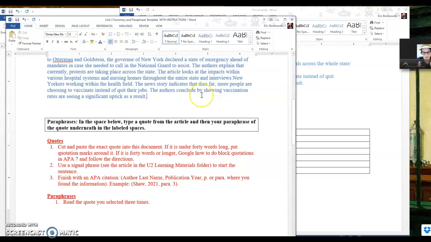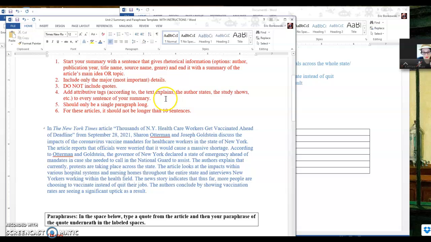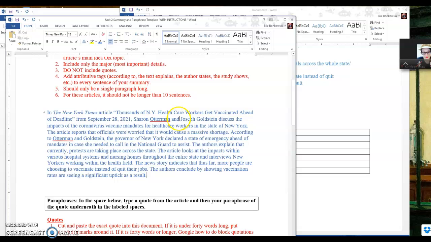So now I'm going to go back and look. I added attributive tags to every sentence in my summary. It's only a single paragraph long. It is, let's see, one, two, three, four, five, six, seven sentences. And that's it. There it is. There's my lovely summary. And that part is done.